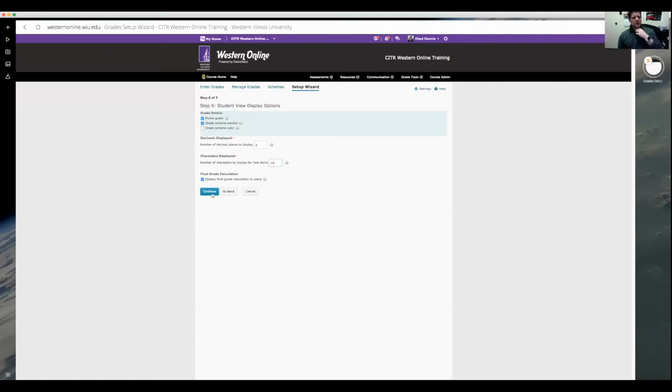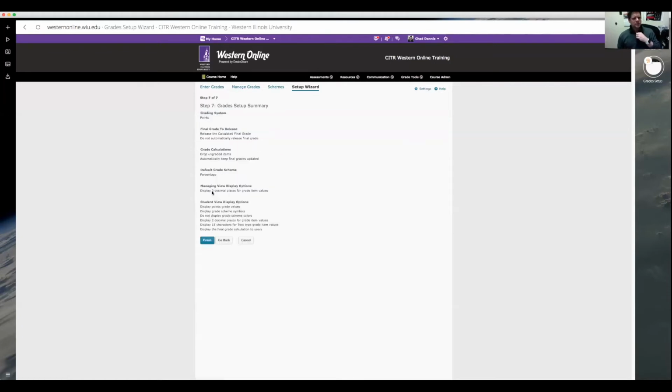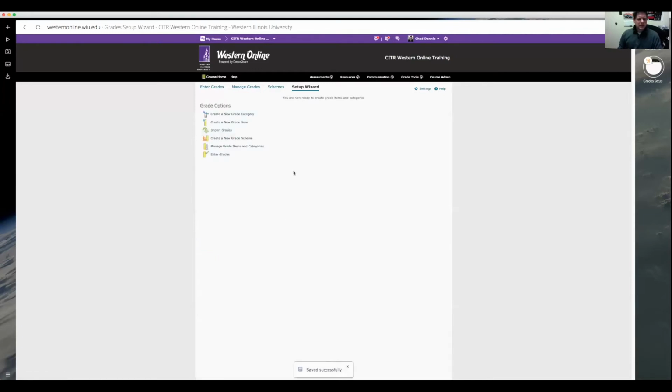So if I click continue, step 7 is basically just a summary and lets us know, okay, this is what we chose through the wizard. And like I said earlier, all this can be changed up here in settings. So what I'll do now is I'll click finish. And once I click finish, it takes me to this area here where I can just go ahead and start building my grade book.